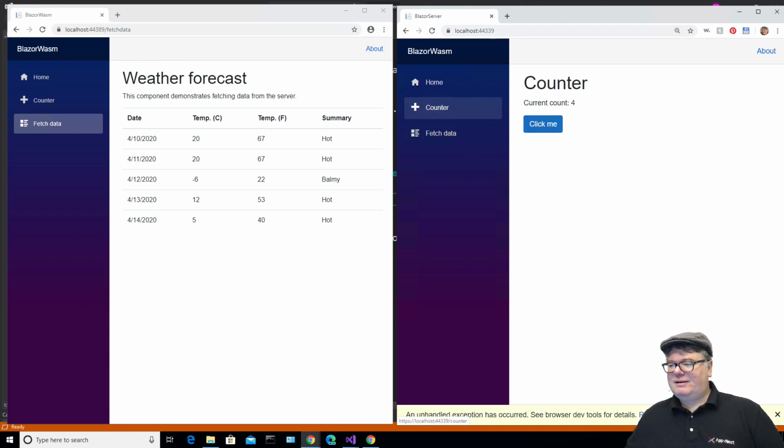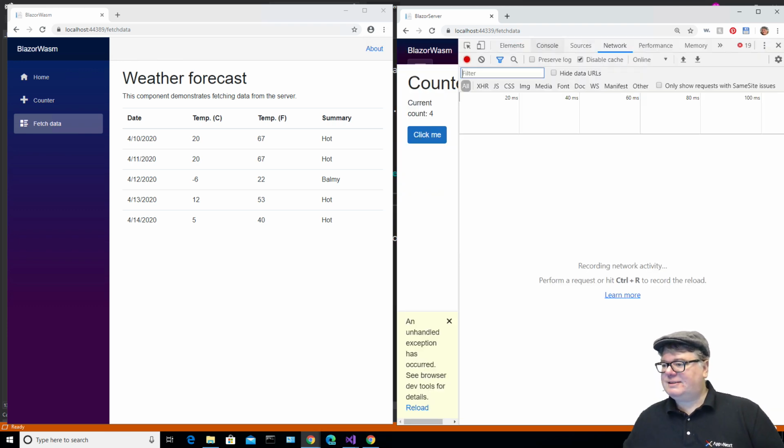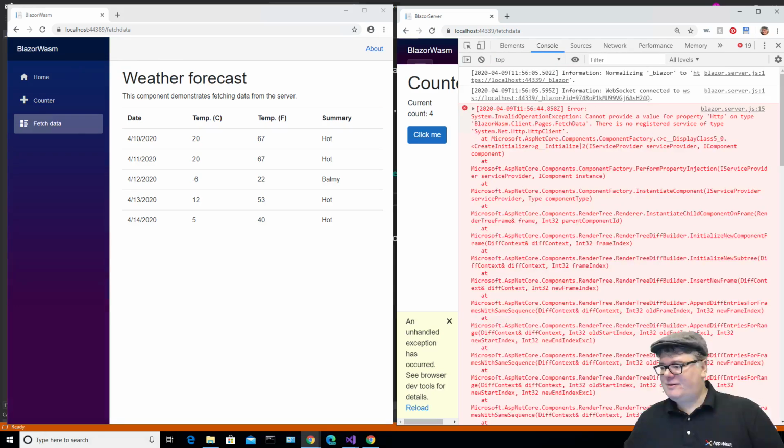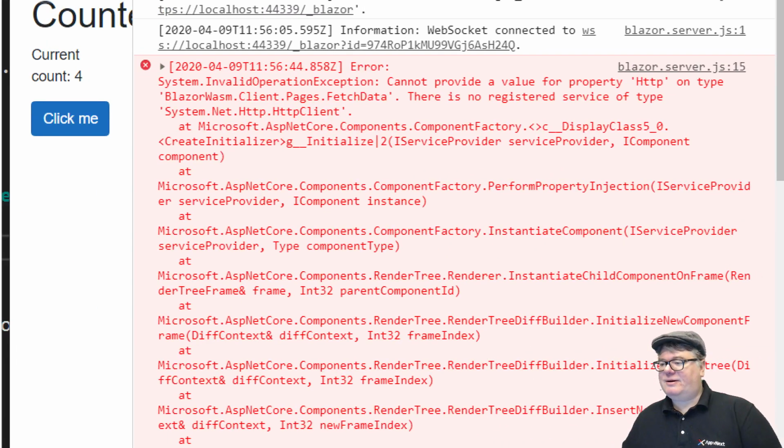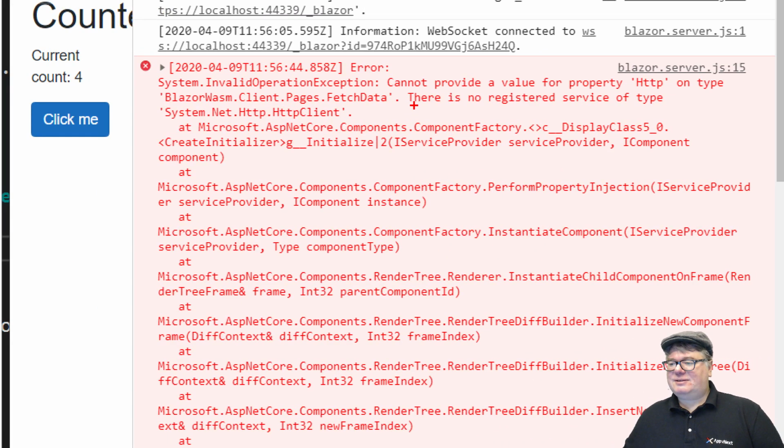I can't go anywhere. This is Blazor Server, right? I can't do anything. If I press F12, we can see all the errors, and there's a lot of them now because I've started clicking. But the big one, the one that started it all, was that the server side doesn't know what System.Net.Http.HttpClient is, because it didn't need to.